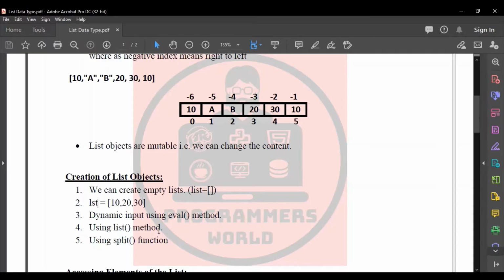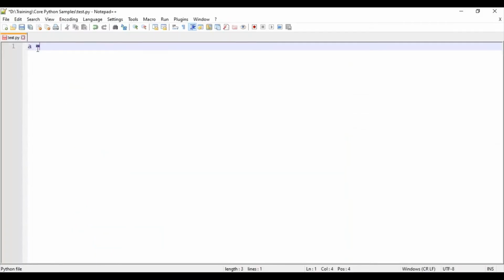The third approach is dynamic input using the eval method. I already discussed the eval method. The eval method accepts a collection like a tuple, range or dictionary, and it evaluates to its respective type. I'll just show it. I'm opening a notepad editor. A equal to, usually to get an input from the user, we use the input method. So input, enter the values.